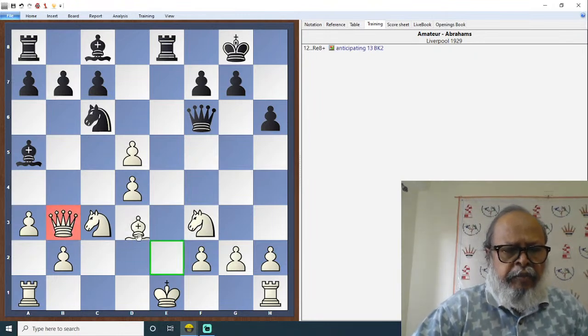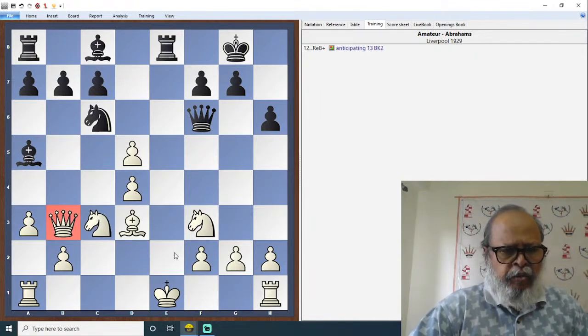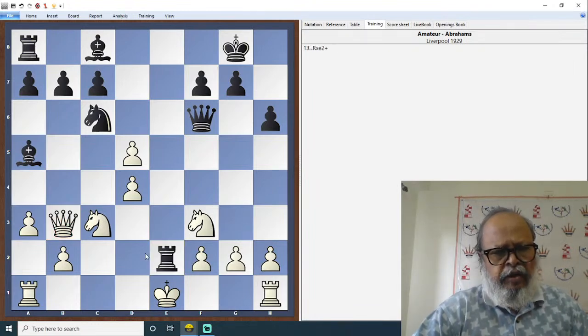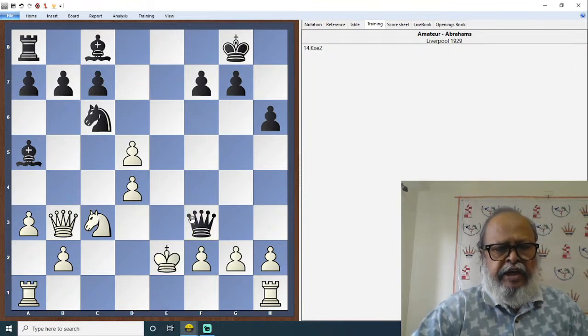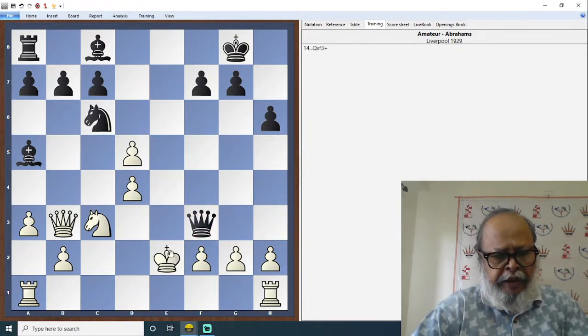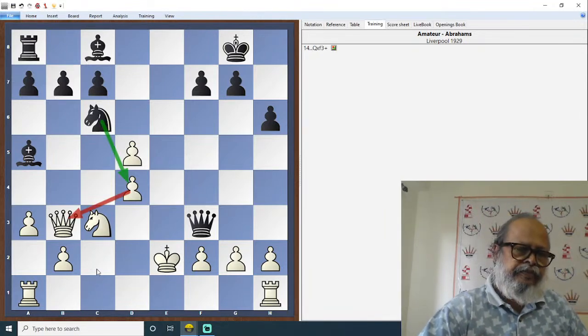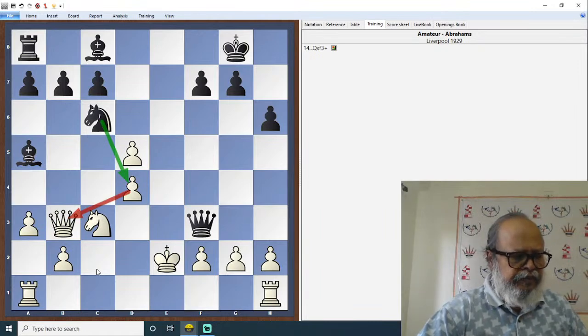The natural-looking Nb8, the knight is pinned. The knight cannot move. Nb8 loses with a combination. Nb8 loses with rook into check. The knight cannot take it, and after that, queen into check. No matter whether you take with the king or queen, knight check will win the bishop. Queen. A piece up. It will be a piece up.